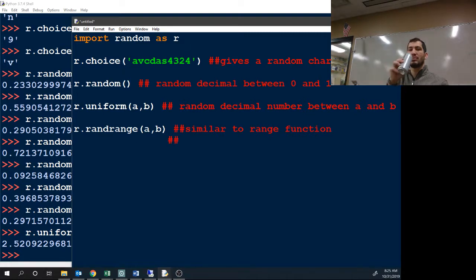Rand range is like randint, except it doesn't use the top number, and I can give it intervals. So similar to the range function and randint, it can produce a number, but doesn't include the top number.